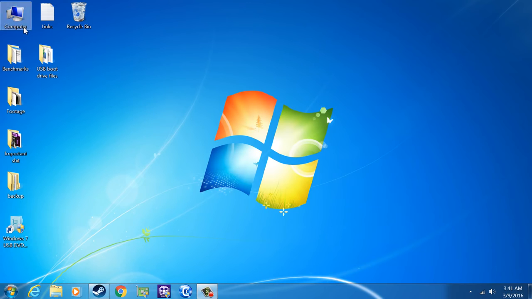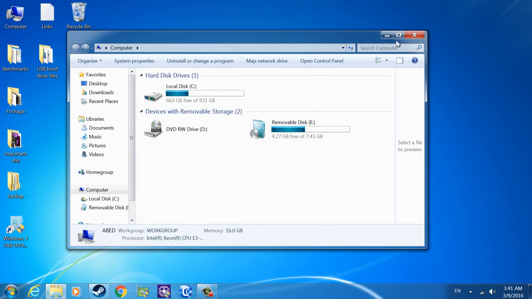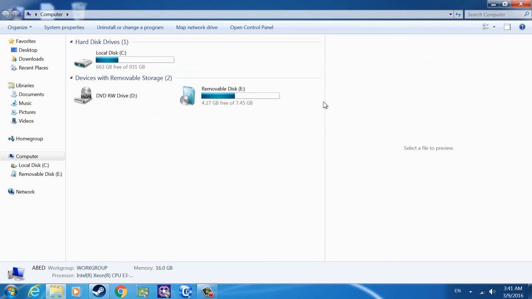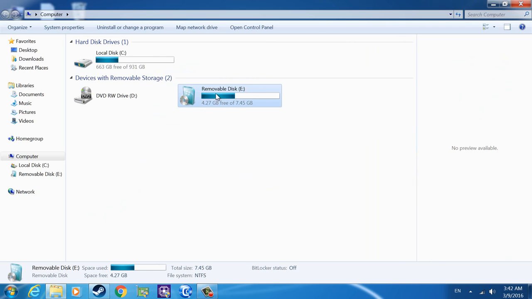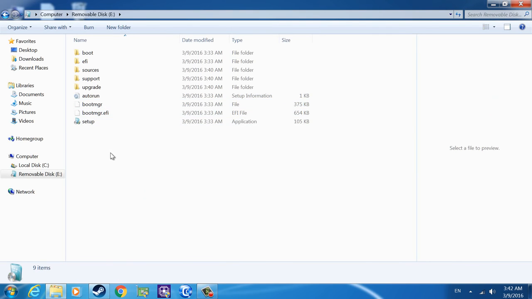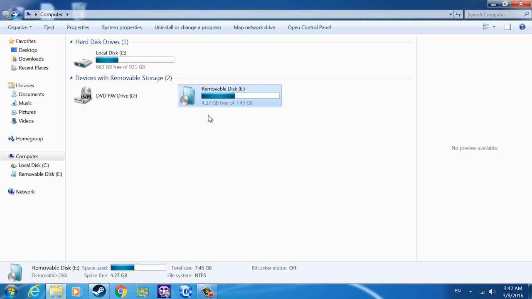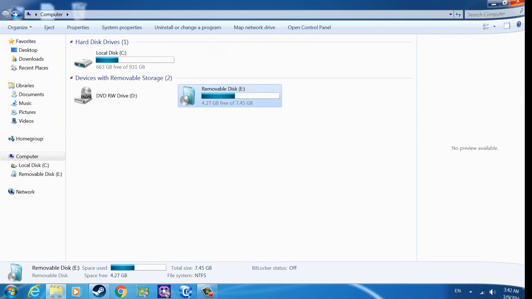So it just finished copying. If we go to our computer, we can see that our flash drive has changed the icon to the Windows one. It looks just like the icon if you had the original disk. And as you can see, if we open it up, it has the contents of a regular Windows installation disk. If you restart your computer, it will automatically initiate a Windows install.